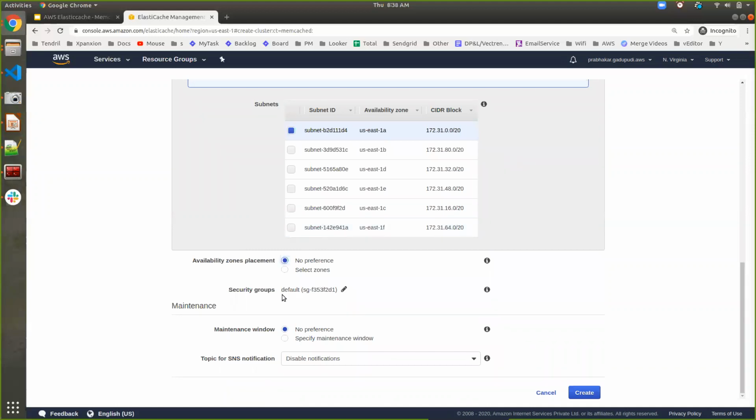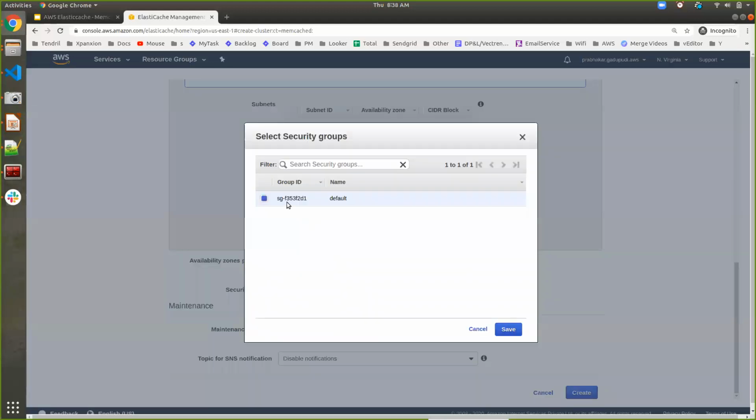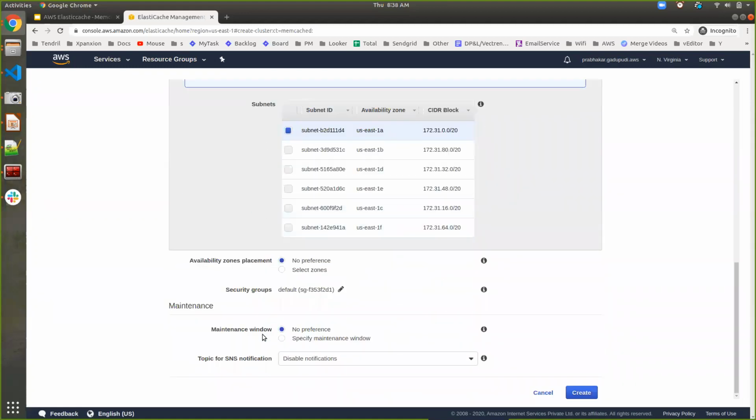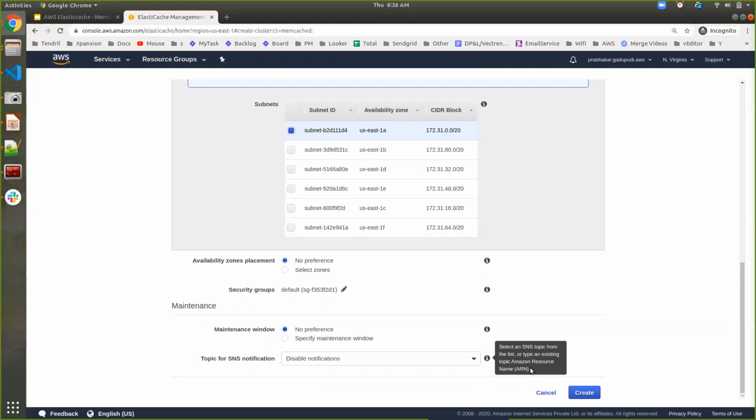And coming to the security group, it is a very important point here. You can select the security group here, and I'm selecting the default security group because it will not allow me to create a new security group here. By default, it will not allow me to connect to port 11211, so I will go to the security group later on and add this port as an inbound rule. For maintenance, I don't require any maintenance or any backup stuff here. Okay, create.